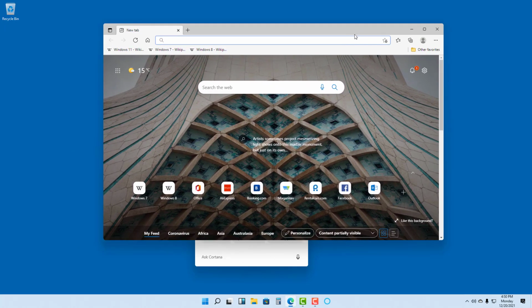And that is how you can utilize Cortana to do different tasks, and you can try out different things by saying to Cortana inside of Microsoft Windows 11.